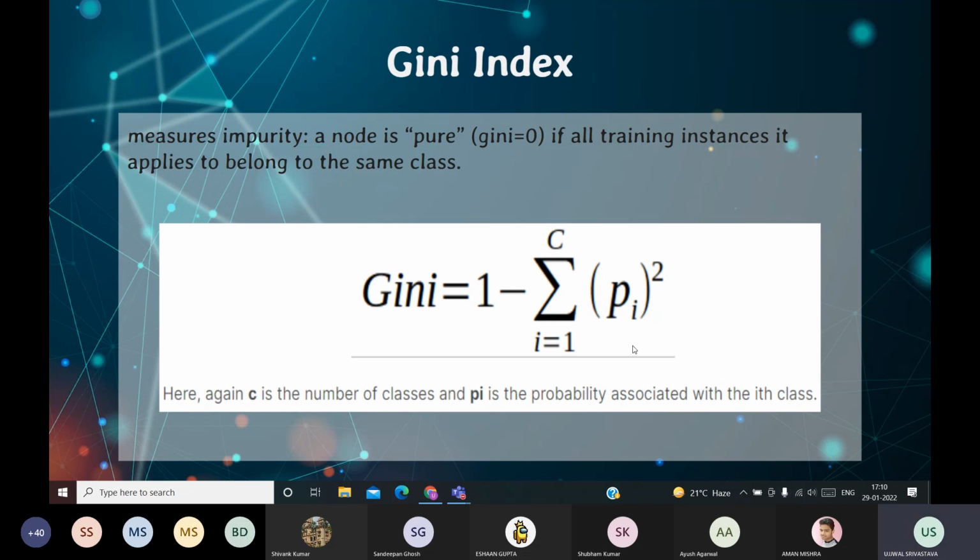So Gini impurity is basically 1 minus the summation from i = 1 to c of p_i squared. Let us say 50% is yes and 50% is no. So p_i is half for both. So 1/4 plus 1/4 is half, and 1 minus half is half. So it is very high.